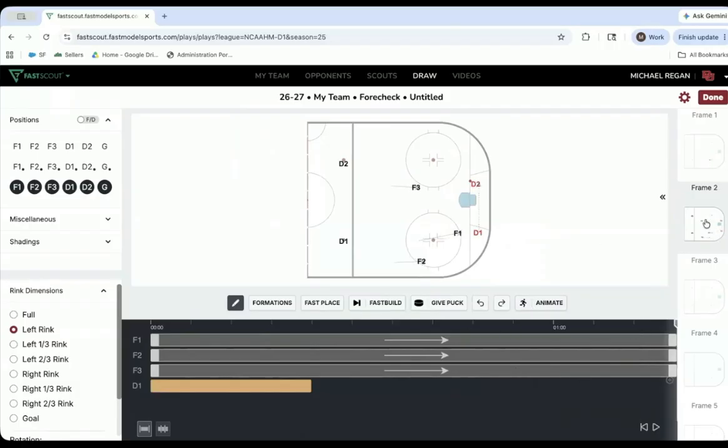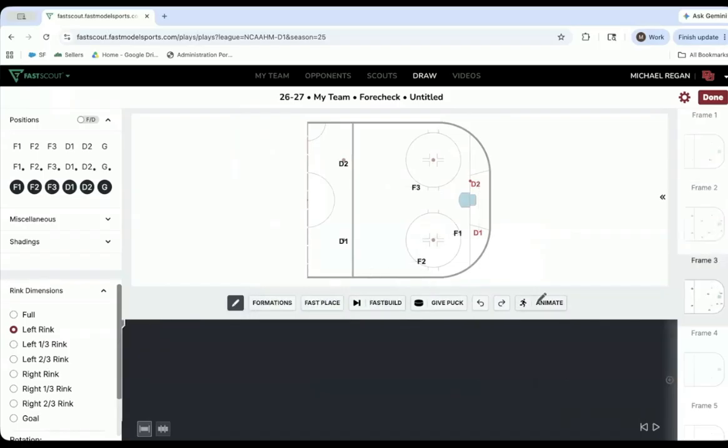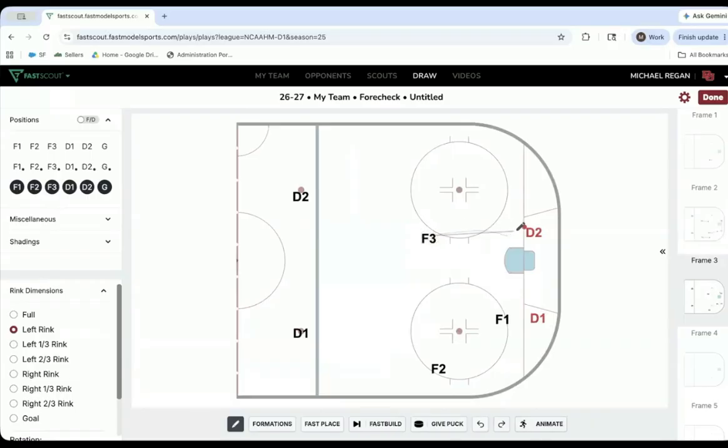To go to the next frame and to build the second part of this drill, we'll pass build. So as that pass is now made, what do each of these players do? So F3, we're going to have him attack the puck. We're going to have F1 recover above the net. And you'll see it gives you a nice, good curved line there. And we're going to have F2 recover through the middle.